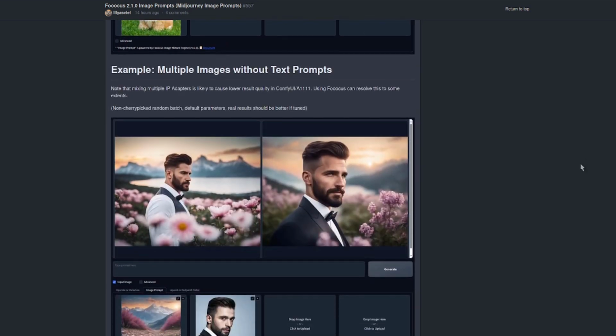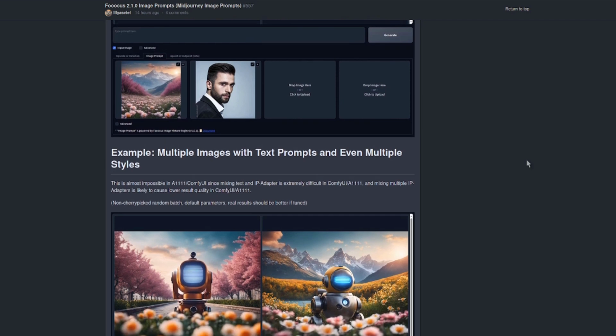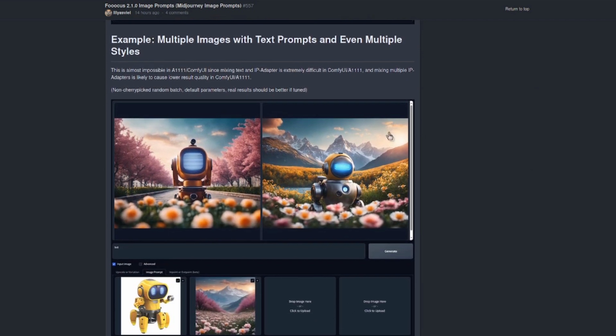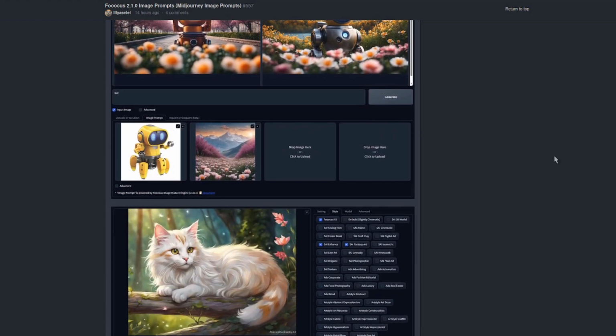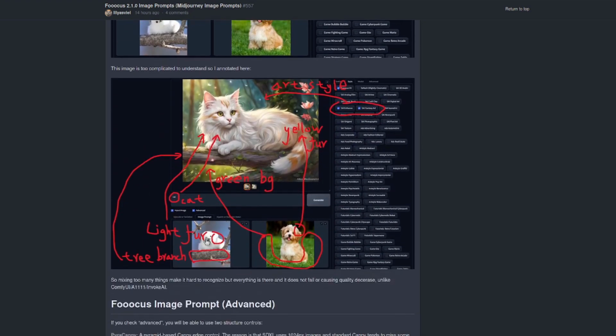You can have multiple images with or without text prompts as well, so put as many images as you like in there and they'll all get mixed in together. And you can mix styles and whatever else you want, so, you know, a big merry bag of stuff. As it shows there, we're mixing in a sort of little bird with a cute dog, we're turning it into a cat, and they've got styles, and each one of those different aspects will go into your final generation.